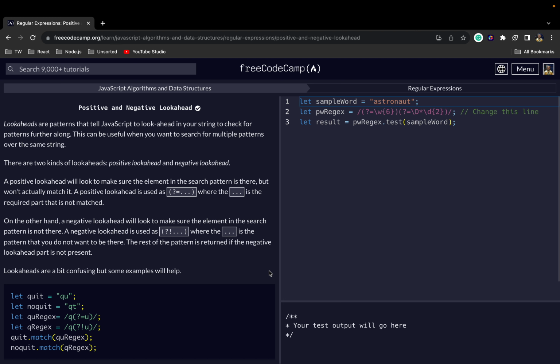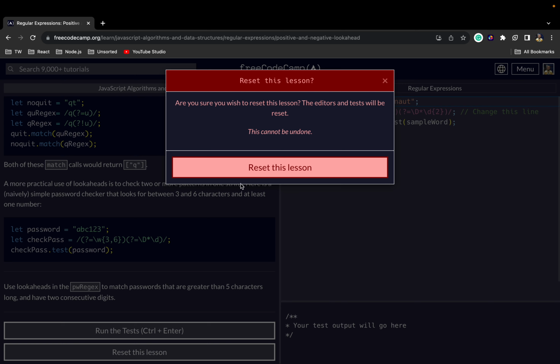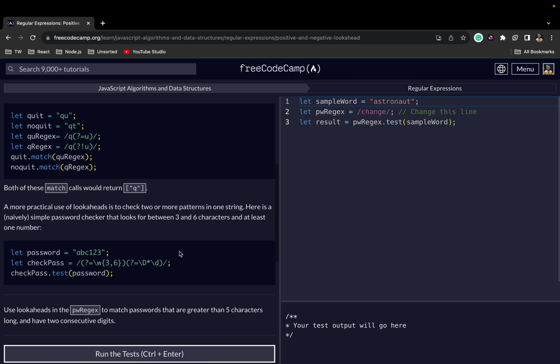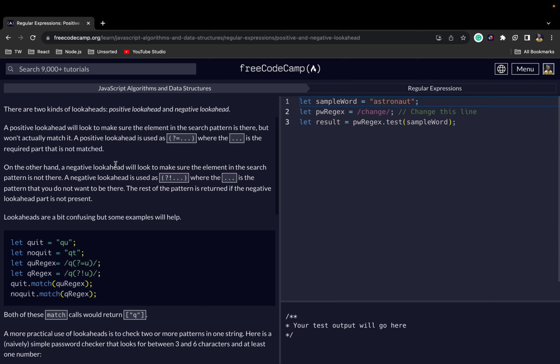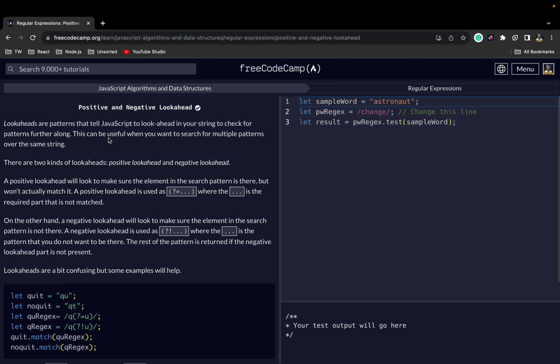Next up, let's see something called the lookahead. We have both positive and negative lookahead. Lookaheads are patterns that tell JavaScript to look ahead in your string to check for patterns that are further along. So first, let me reset this lesson. This can be useful when we want to search for multiple patterns over the same string.